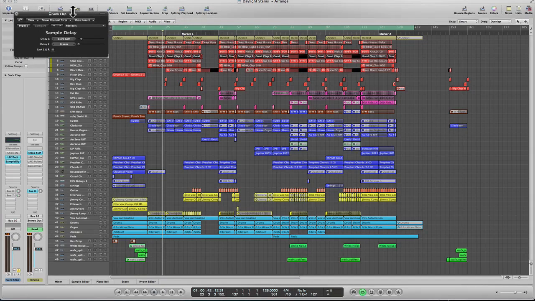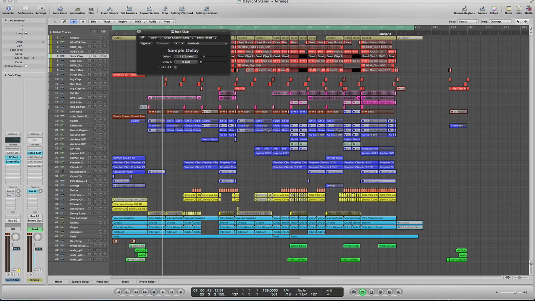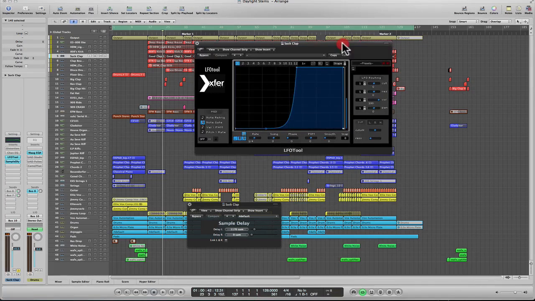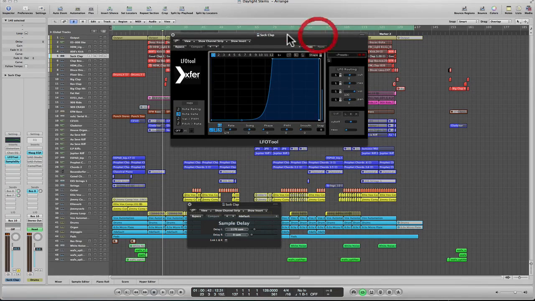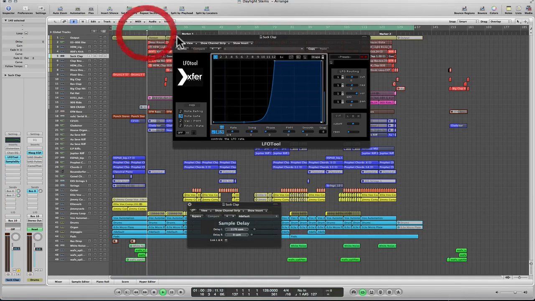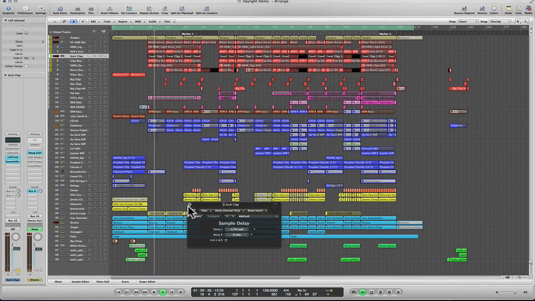Also, you've got the sample delay. This is creating the Haas effect. Let me open the LFO tool again for you. Sorry, it's on the other monitor, which you can't see. There's the LFO tool, and that's how I've created it. I'm using the sample delay there to delay the left channel slightly from the right, which gives it a very wide stereo effect. If you can hear that. Let me play it. There you go.